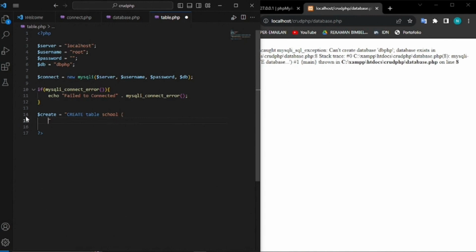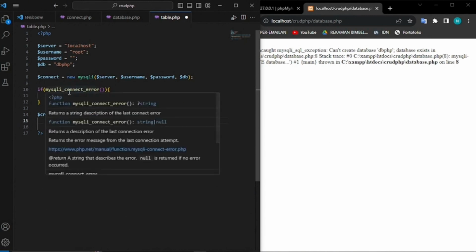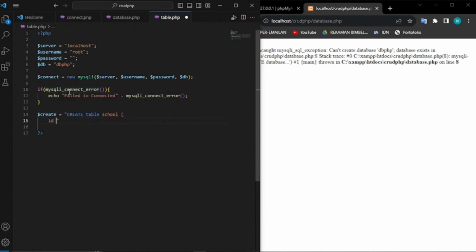After that, we're gonna make the row like ID. I want it to be varchar. Varchar is for string or text, and then I want it to be 10 like this, and I want it to be a primary key. This name, I want it to be a varchar too, like this.